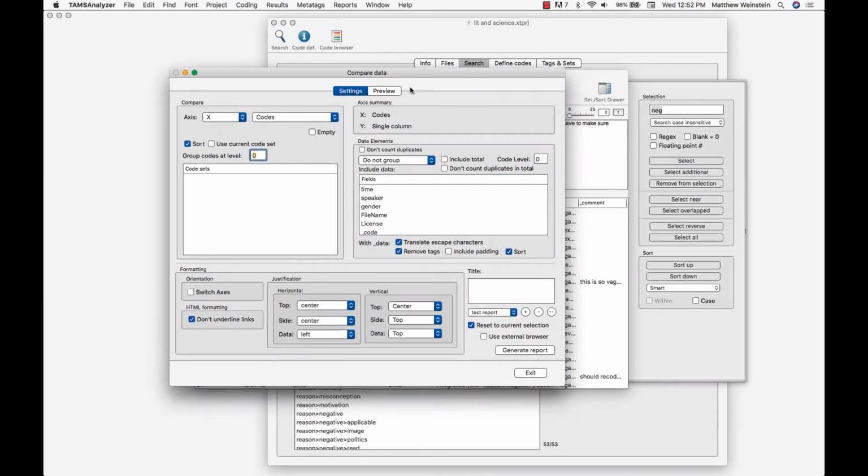So what you have in this, you can see it here in the upper right axis summary, is you have an X, which refers to what's going across your table, and a Y, which is what's going down. So here you can see we have the codes that are going to go across, so alphabetically they're just going to line up all the codes. And down we have a single column, though really it's a single row because Y is going down. And it should say single column or row, but that's fine.